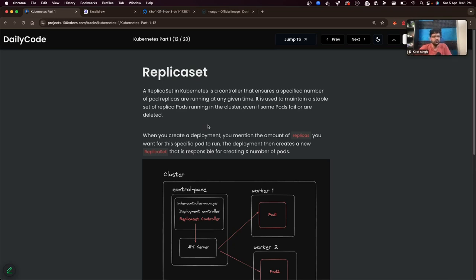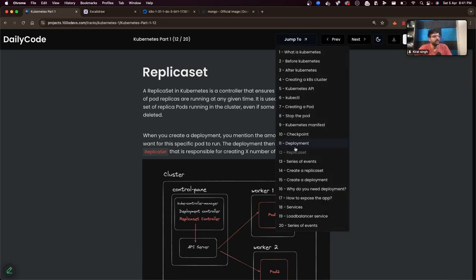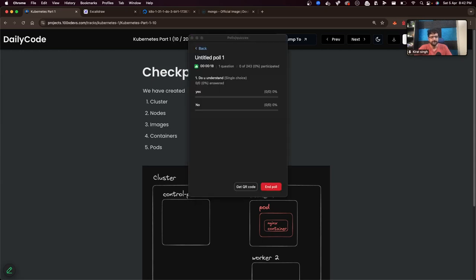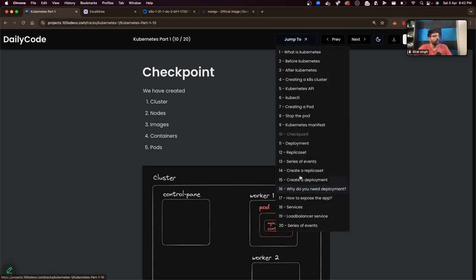Quick poll. Do we understand everything until this checkpoint, which is clusters, nodes, images, containers, and pods? Do we have it running locally? That would be good. If not, that's fine. You can go back to the class. Do we understand everything until this point? Let's do a poll. All right, 88%. Good. So now we're going to learn about replica sets.